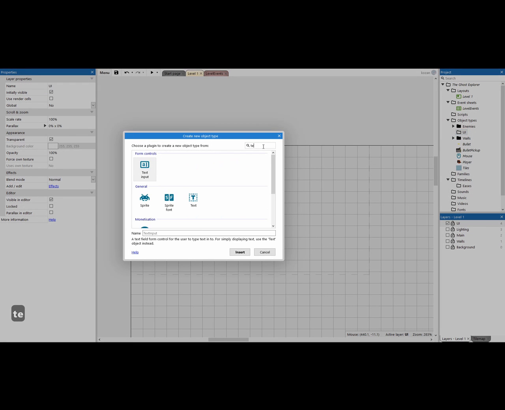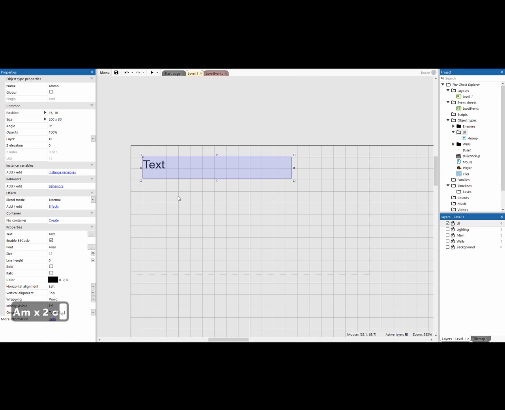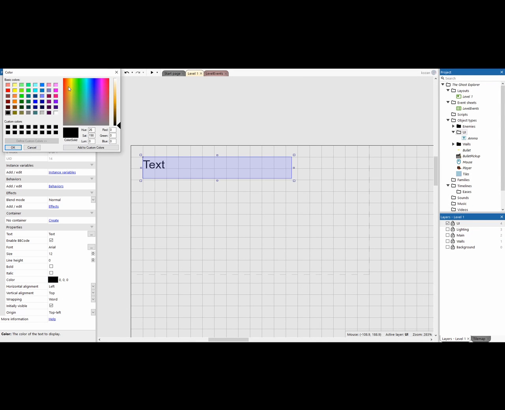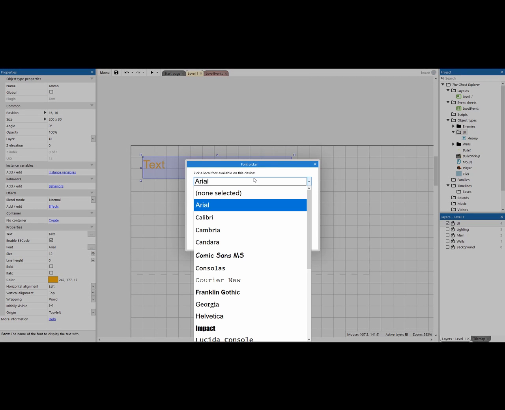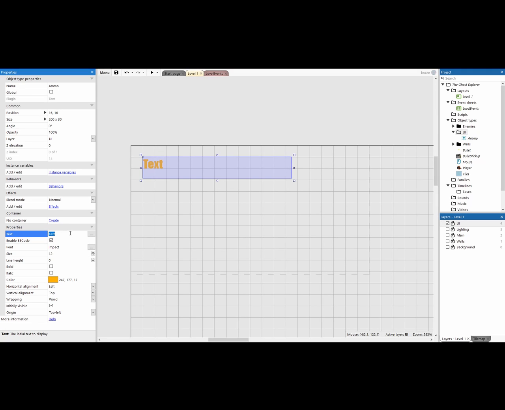Rather than a sprite this time, we'll create a text, and we'll call this ammo, and we'll insert it in the top left here. We'll set the color to something orangey, orangish yellowish, and we'll also change the font to something like impact. Perfect. So then our ammo will look something like this. If we have 16 out of 16 bullets remaining, then it will show 16 out of 16.